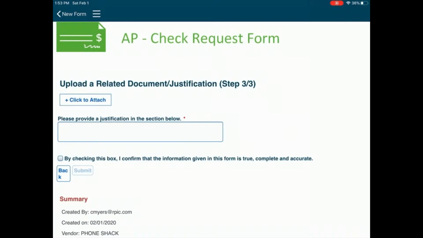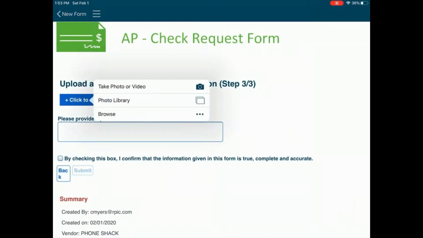On this form, I can go ahead and attach a related document. Let's click attach, and then I have multiple options. Again, I can take a photo or a video. I can use something already in my photo gallery, or I can go ahead and browse. So again, let's just use the camera option. Let's take a nice picture of this receipt here. Again, I know it's not very clear, but it's just for testing purposes.